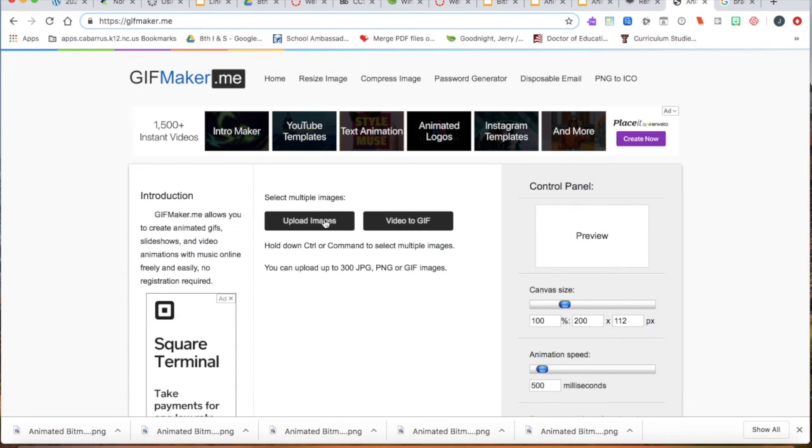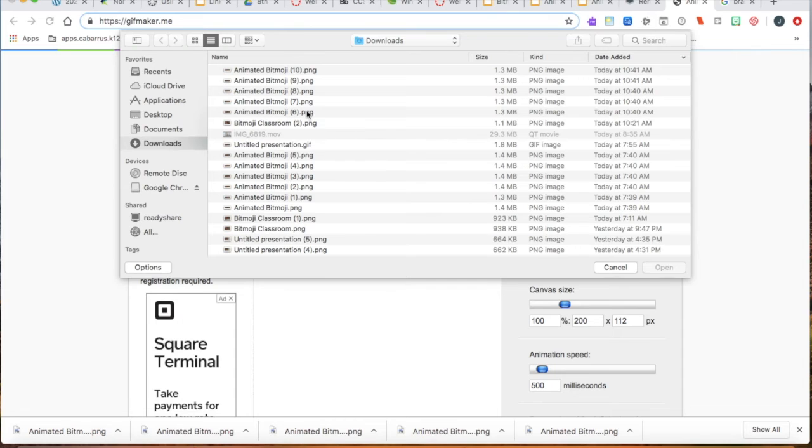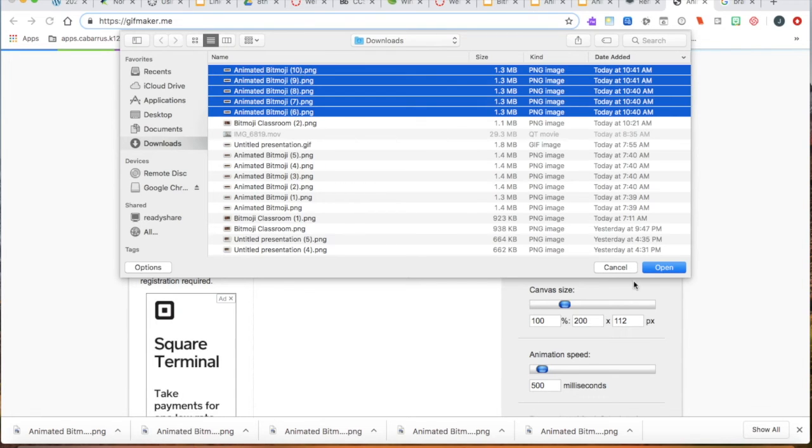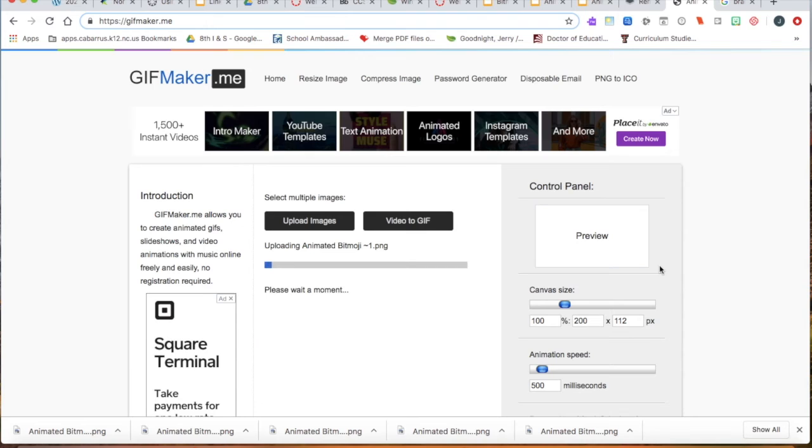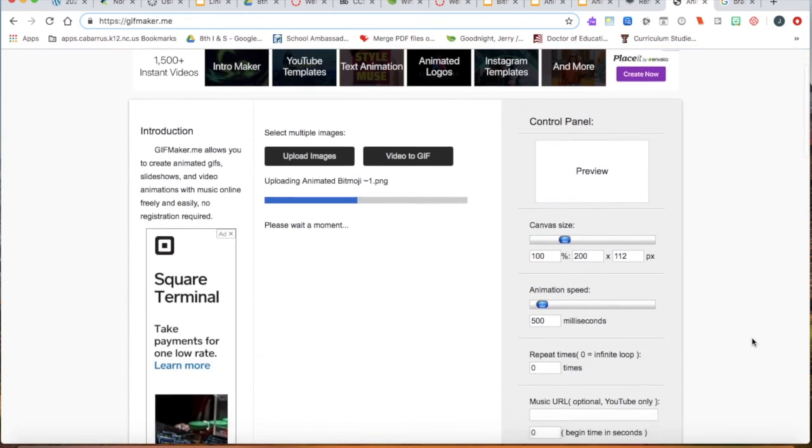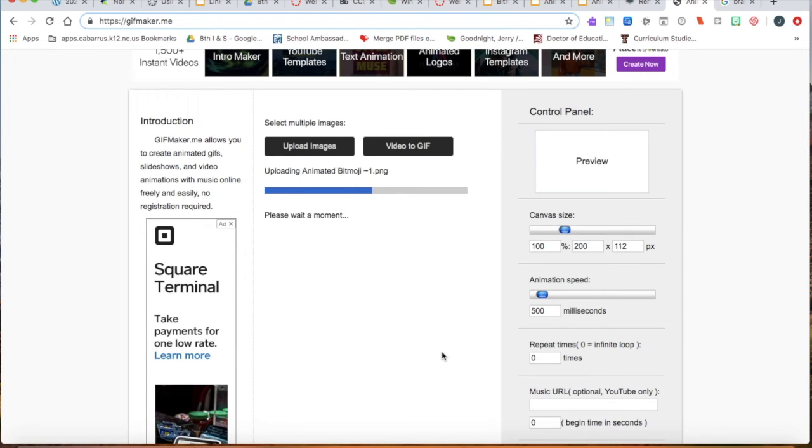And so all you have to do is click upload images, and you have the ones that you just worked on, and you just click open, and it'll upload them directly to the site. Now it might take a minute, but once it's done uploading, it allows you to reorder the images. It allows you to change the size and the speed in which they move. But it also allows you to save it and embed it into your classroom. And so when you are finished uploading that, you're going to be able to, like I said, edit that and really kind of make it personalized.